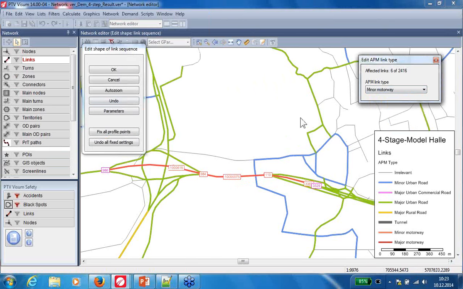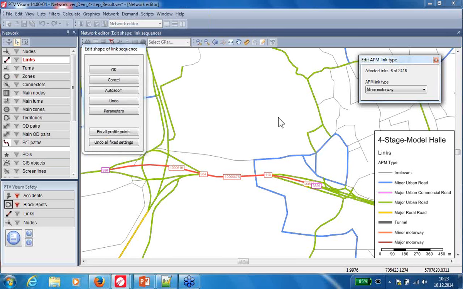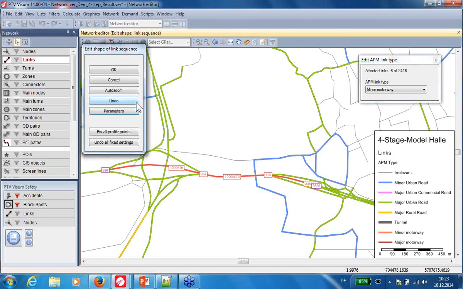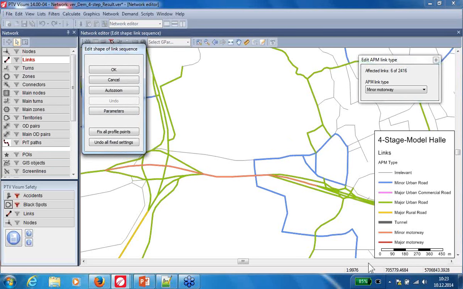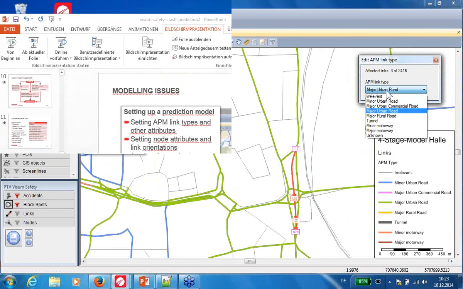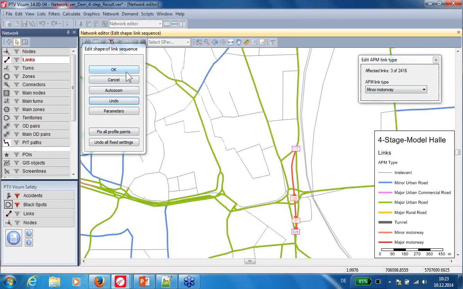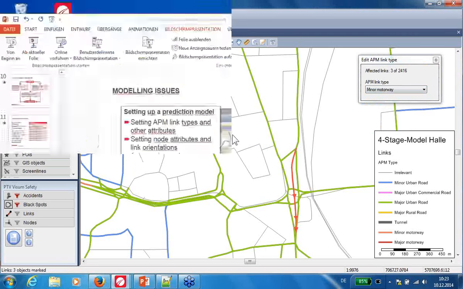If you want to start again using a new link sequence, the easiest thing you can do is just click here on undo. This will reset your marking, and you can continue, for example, setting such a link sequence here as well. I'll set this to minor motorway. So these are the possibilities. If you have finished with the link sequence, you can just close this dialog.